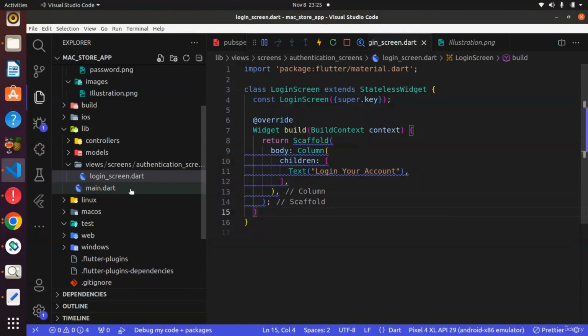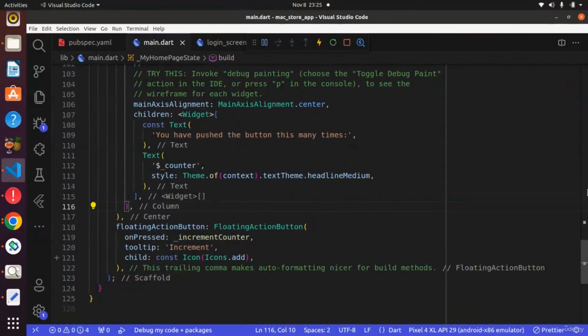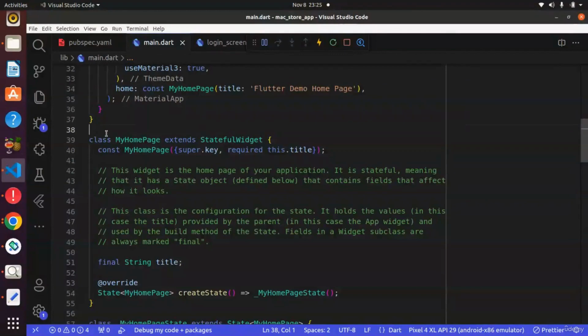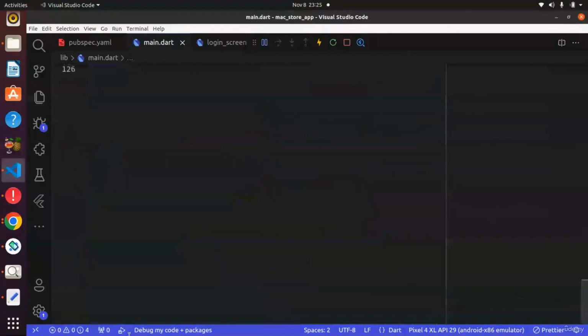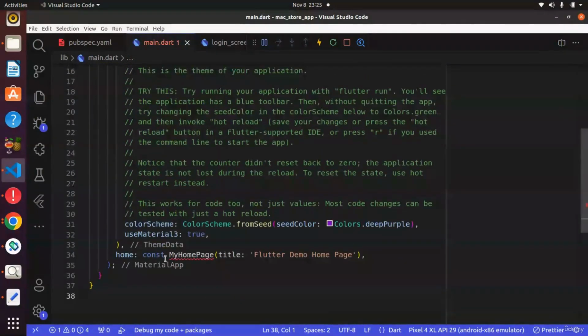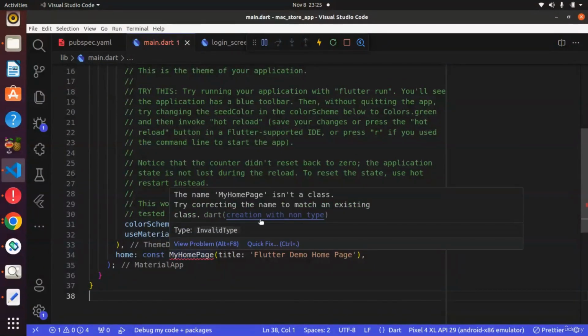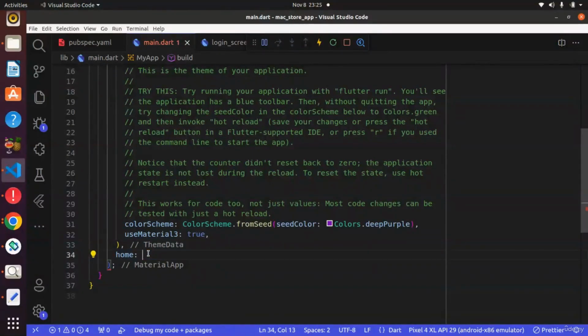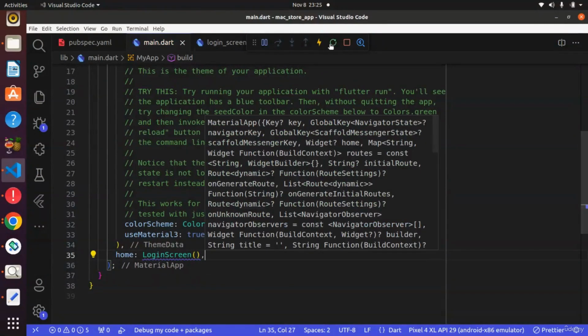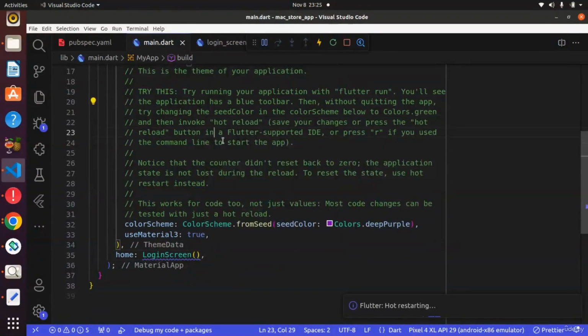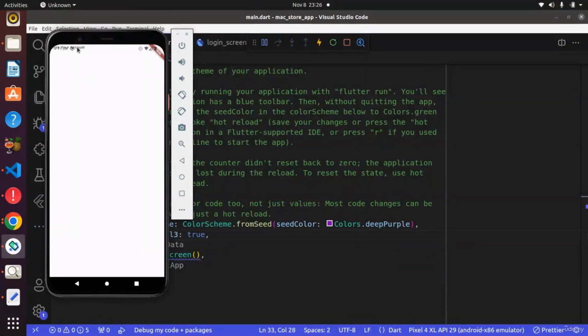To make use of this, we have to go to the main.dart, and we can go ahead and delete the my home page class, get rid of it, and now we should have this error because it is no more, and you can see it is not in existence anymore. So we can get rid of it and we can make use of the login screen and hot restart this. Okay, waiting for this to hot restart. And we should see login your account over there.